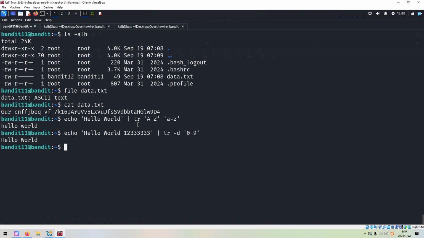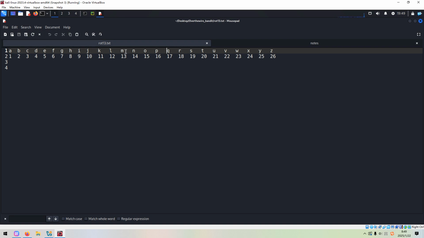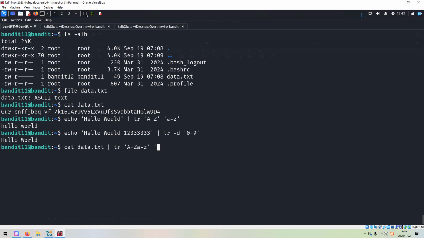Next, let's come to the decryption task. How to do it? We can cat data.txt and use the pipe operator to the tr command. We need to define the sets: all uppercase letters from A to Z, also the lowercase letters a to z, that we want to rotate. So how to do it? The uppercase A would be uppercase N.